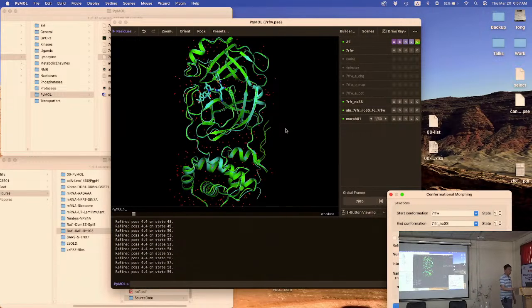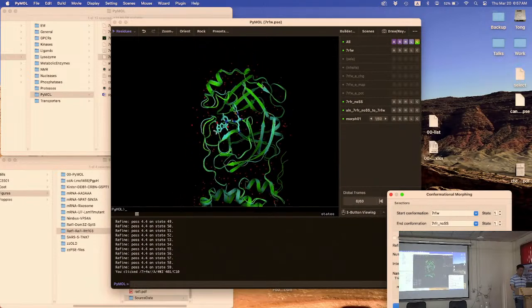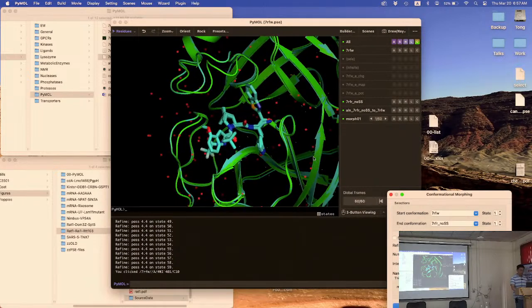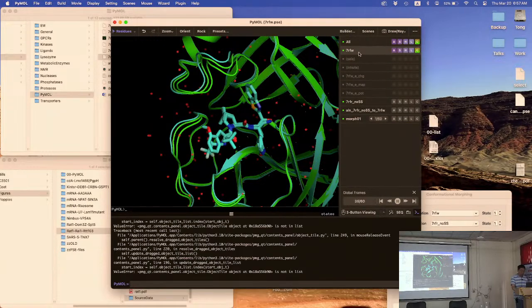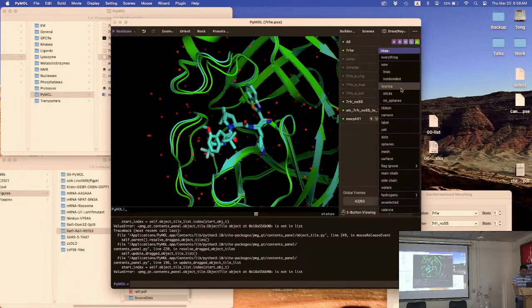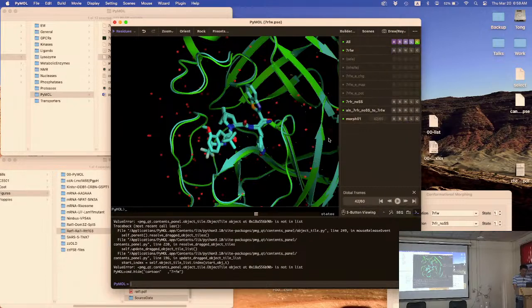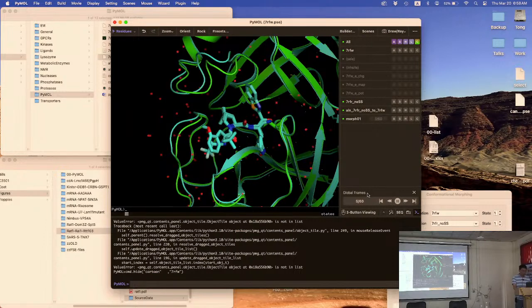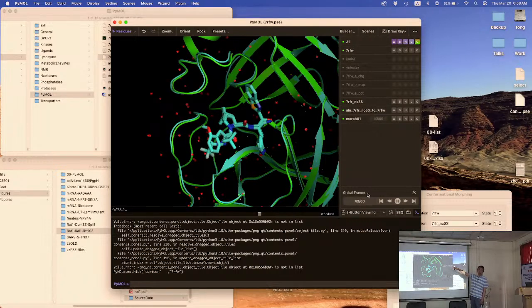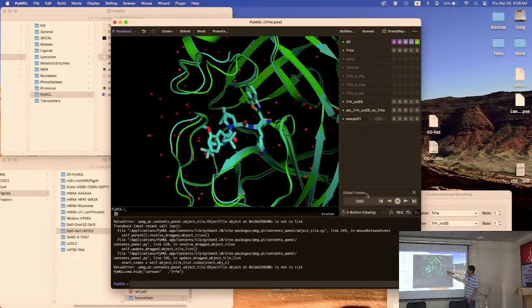So now we can zoom into the inhibitor, and then you can sort of see how the morphing is happening. And then we can hide one of the structures, the starting structure. Oh, I have to stop it. Okay. So now you see the conformational change as a movie, right? So we did a very simple morphing.